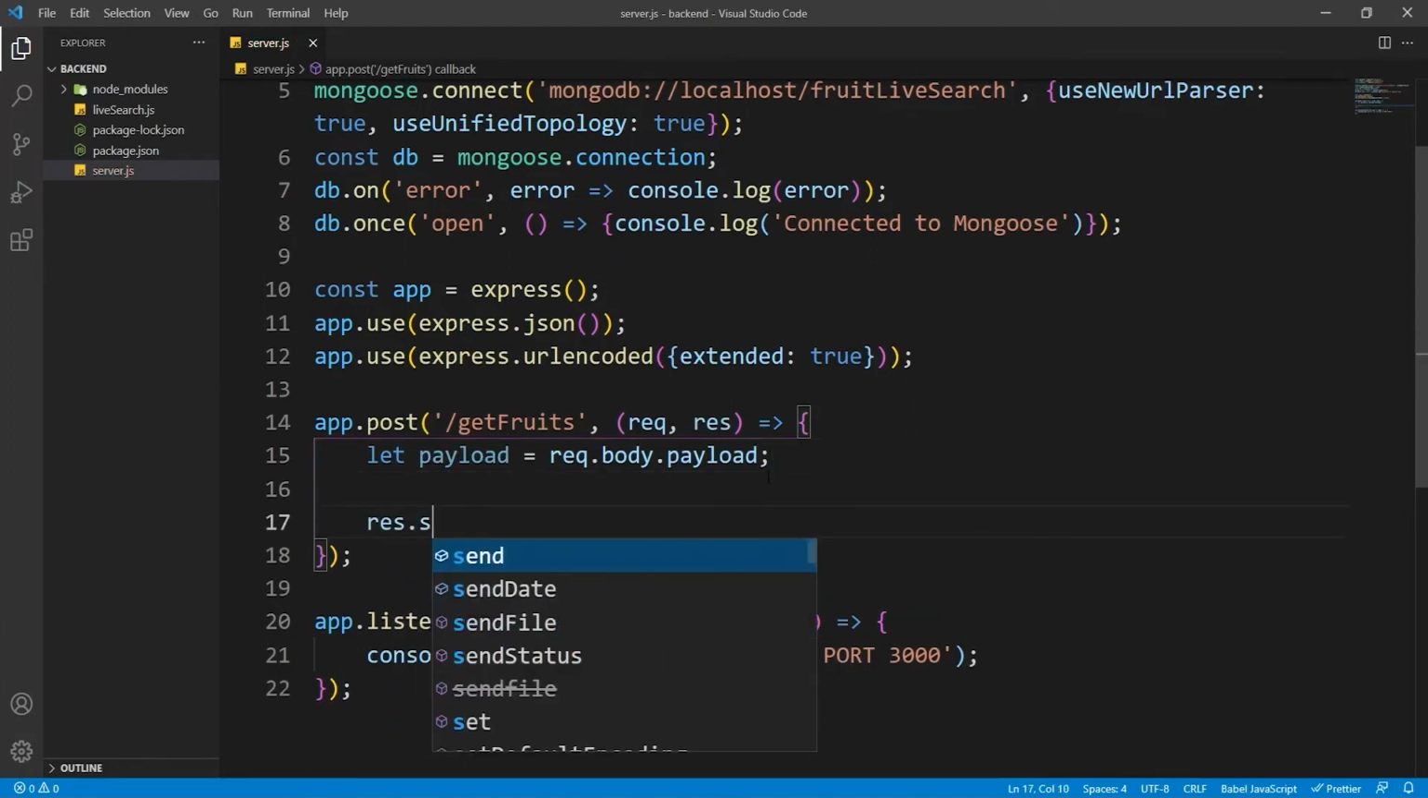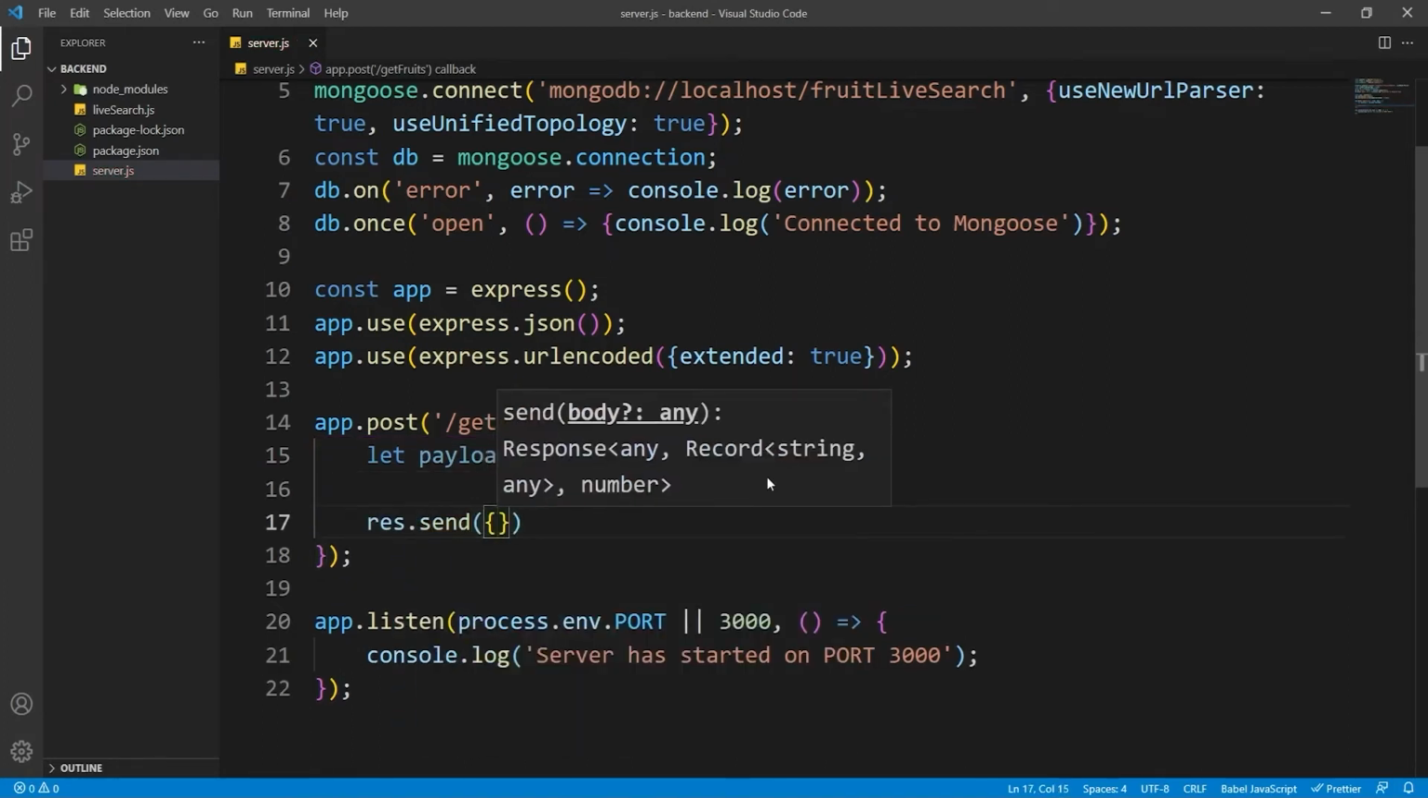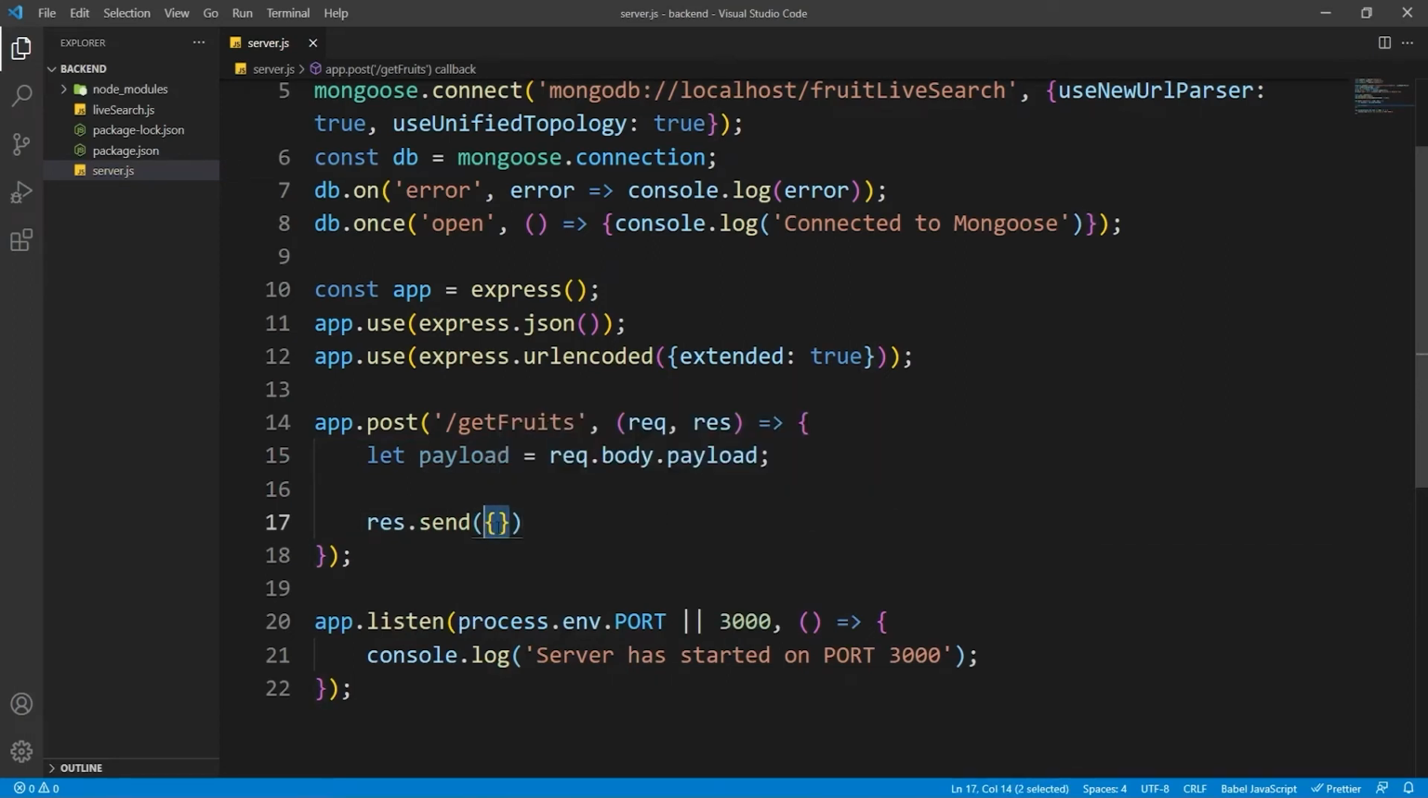And then we will send it back. Remember, we're sending back JSON, which is the reason why we send back an object, and this will automatically be parsed into JSON data. And we'll set payload like so. And for now, this is just for testing purposes. We will send back the data that the user posted to this route, so that we just know that things are working as they should.